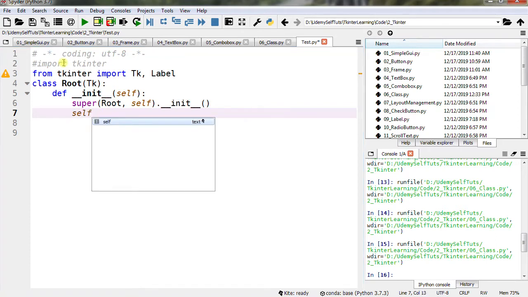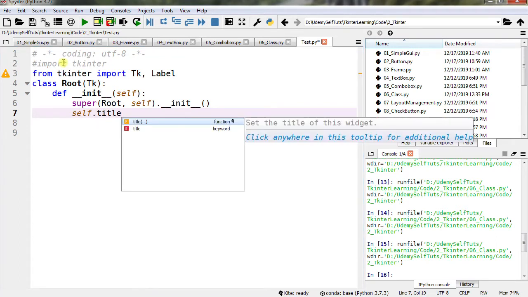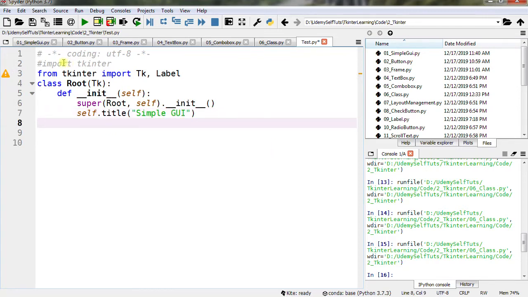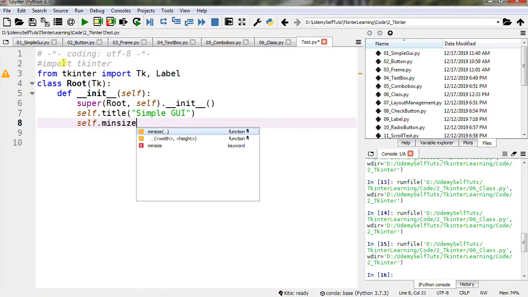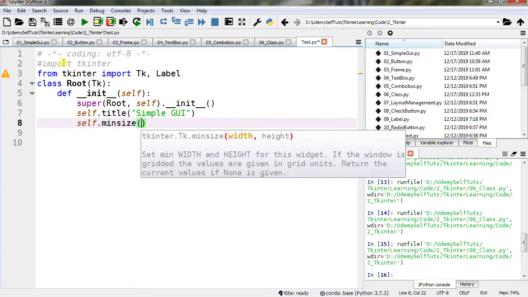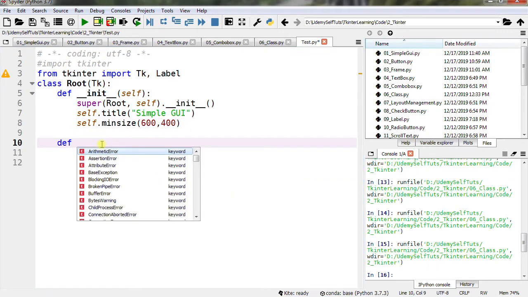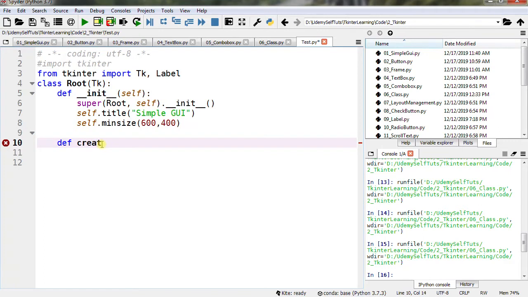Now we will add the title, simple GUI, then minimum size as 600, 400. Then we will create a function to create widgets, self. We are going to add widgets here.